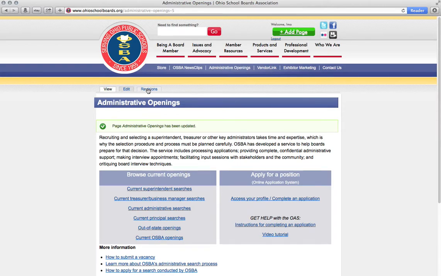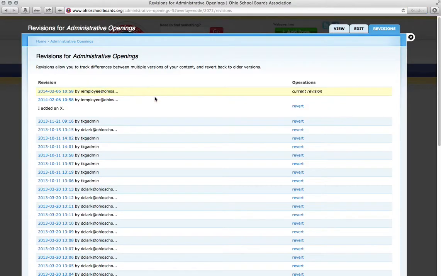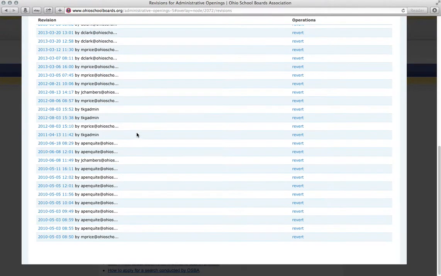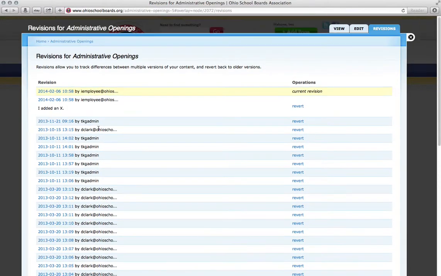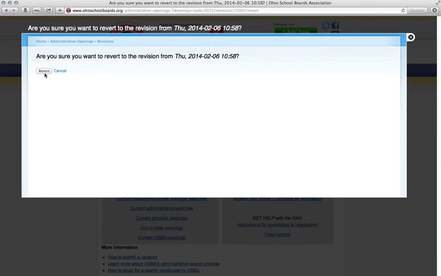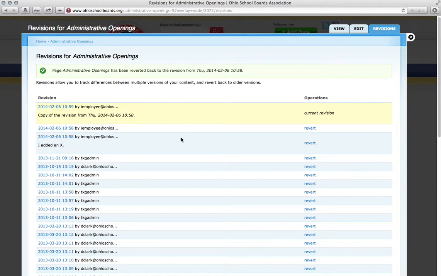Now, revisions. Let's click on the Revisions tab. You can see here all the revisions, back probably 50 times, that have been made to this page and who made them. Now you can see that iEmployee made the change, and there's that comment I added. I added an X. Let's say I wanted to revert back to that page. I would click Revert and hit Revert. And now it's been reverted back to that revision.